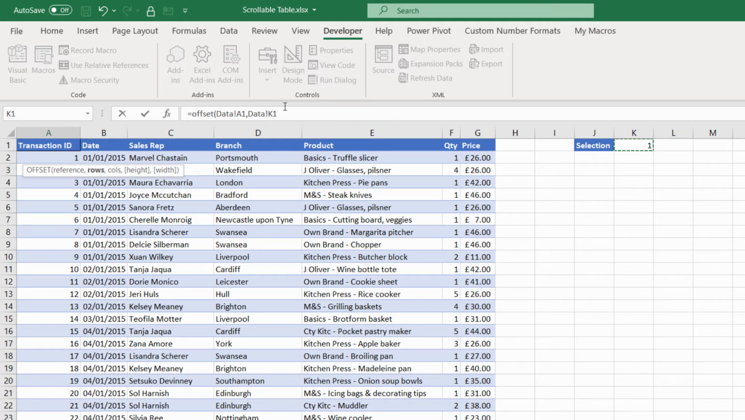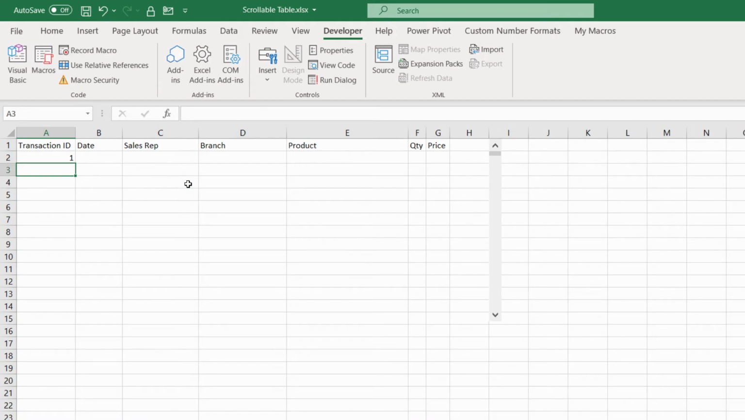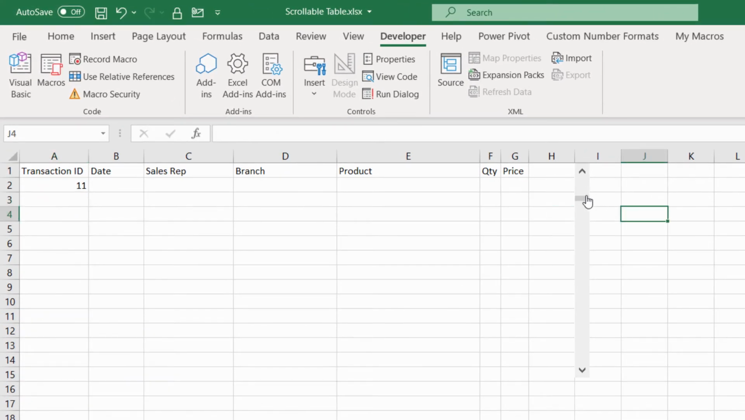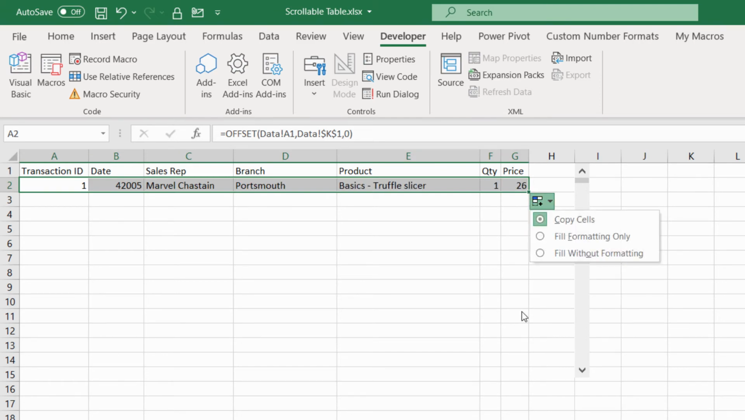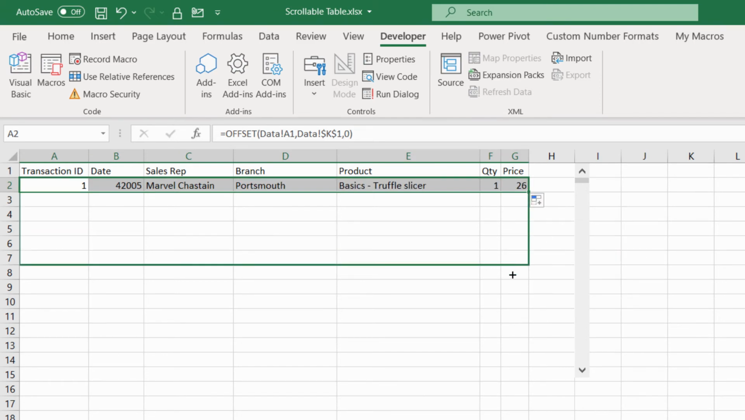Now, Data K1 is that reference, and I need to fix that because I'm going to be copying this formula across and down, and I always want to reference that value. The cols argument is not relevant to us, really, because we don't want to offset by columns, just by rows, so I just set that as 0. Height and width, we're not using either, so I just close the bracket there, press enter. Now you'll see that if I scroll up and down, it's defining which transaction ID it's displaying in that first row.